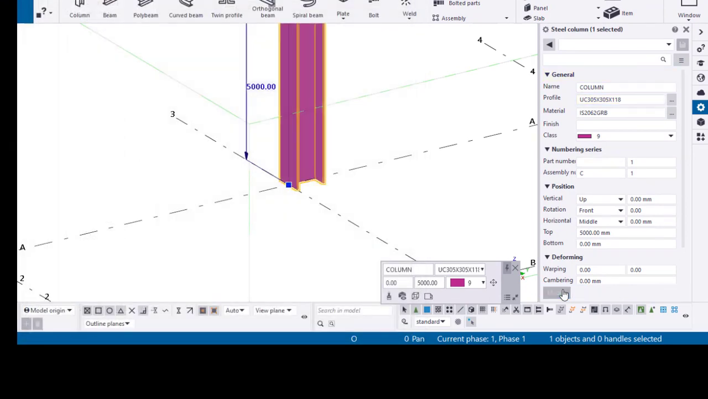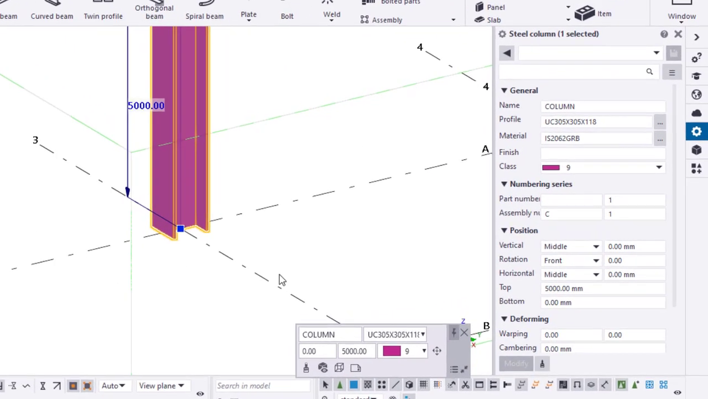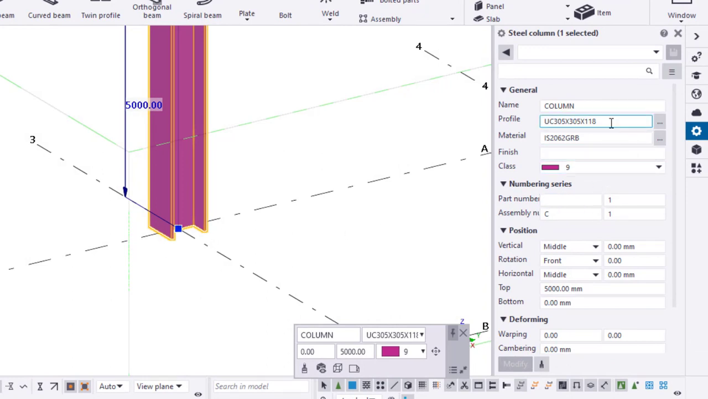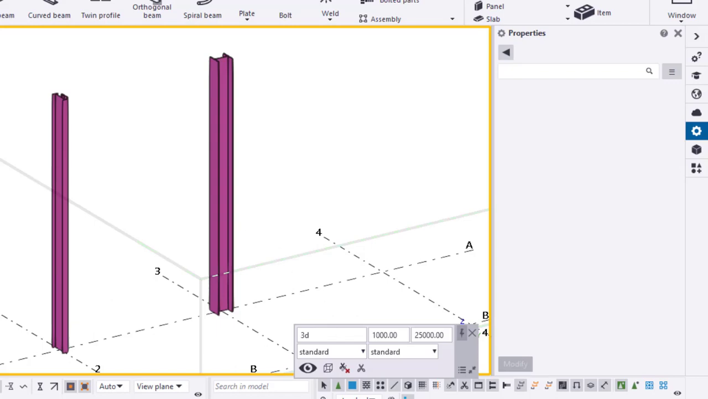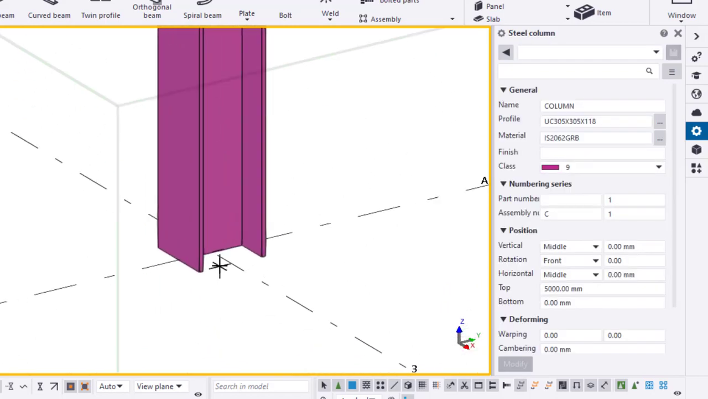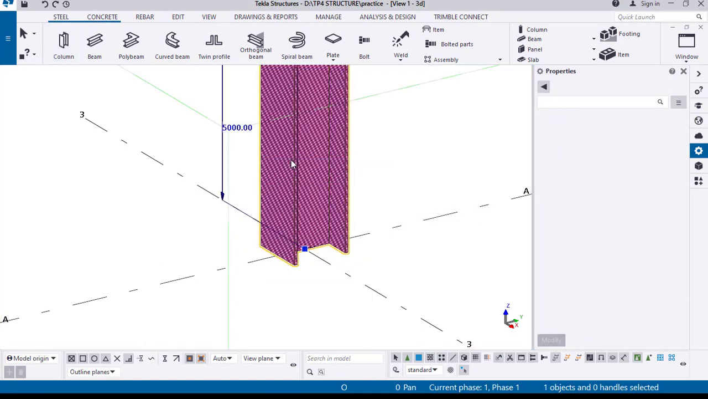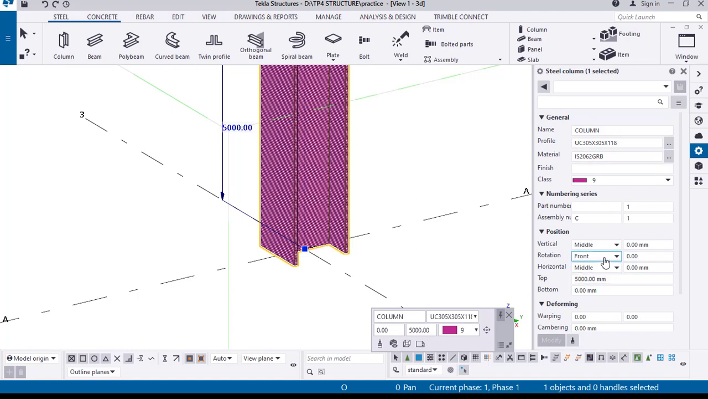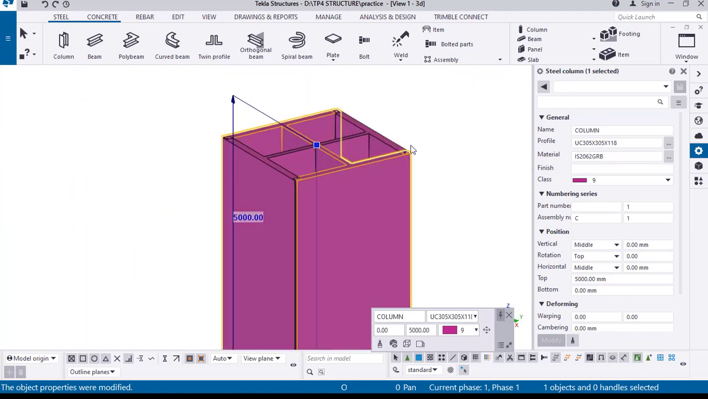UC 305, and in the position I am taking the middle, so it will be created in the middle. Now again go to the column, then select the same grid, keep duplicate, select any of the column, change the orientation to the top.